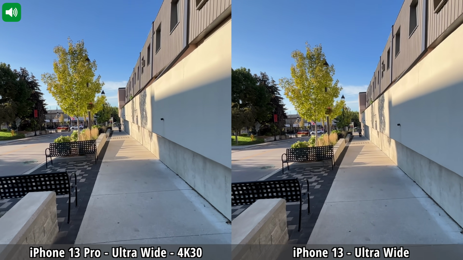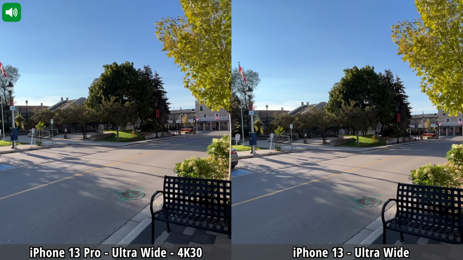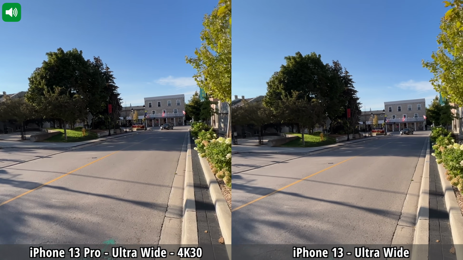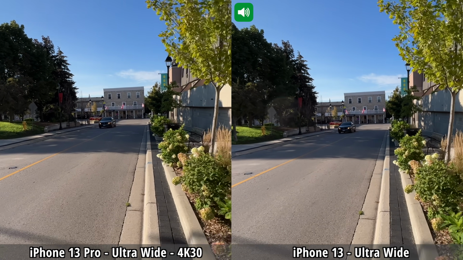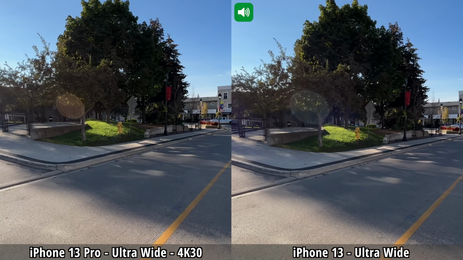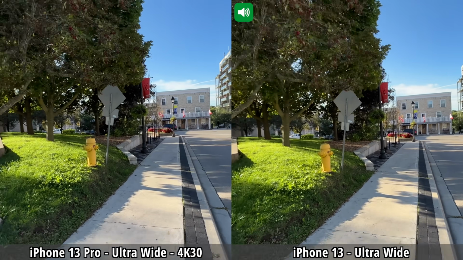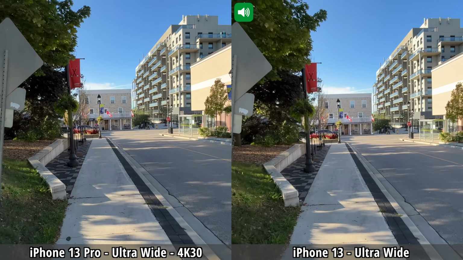For our next test, I've switched the cameras to the ultra-wide cameras on the back of the 13 Pro and of course the back of the 13, and once again recording in 4K at 30 frames per second. We're gonna cross the street somewhere around here, and it's also a bit windy, so you're gonna hear a bunch of wind aside from my voice.